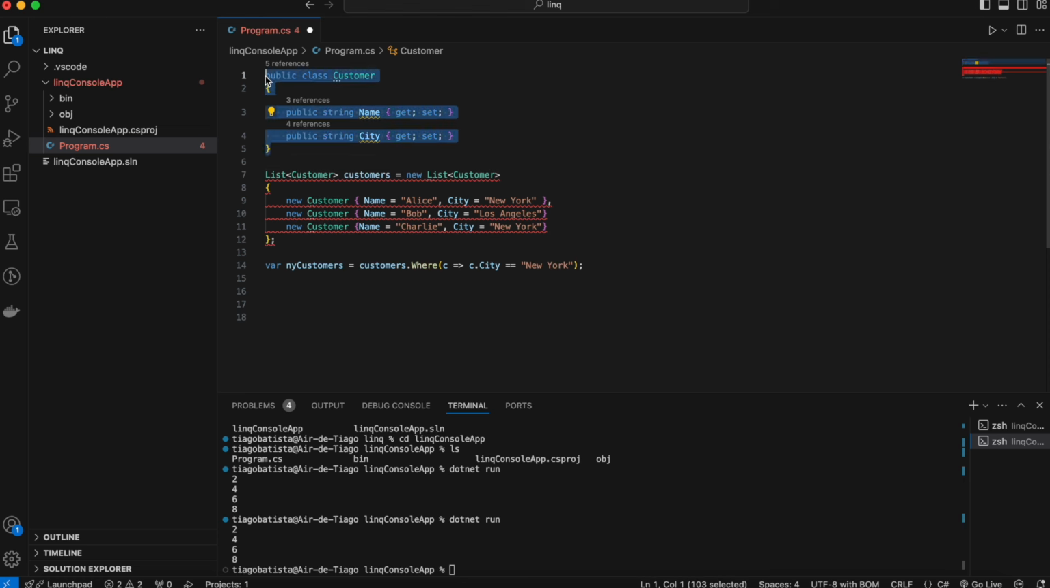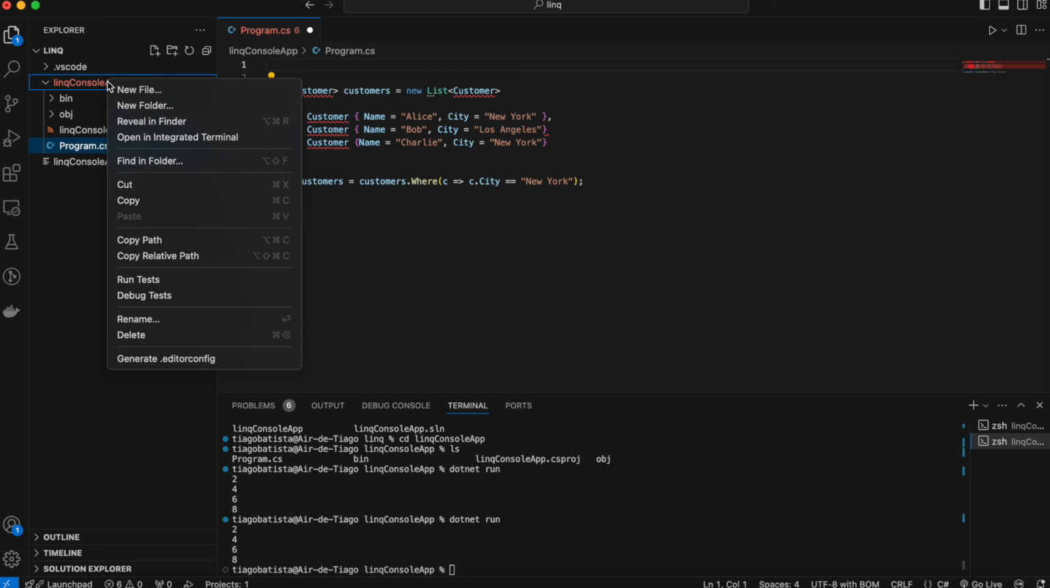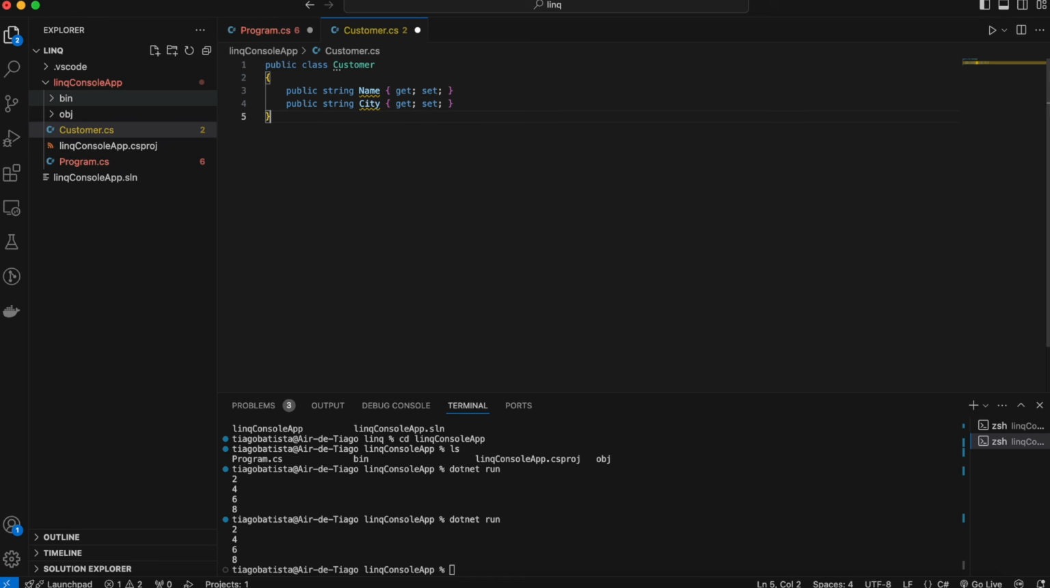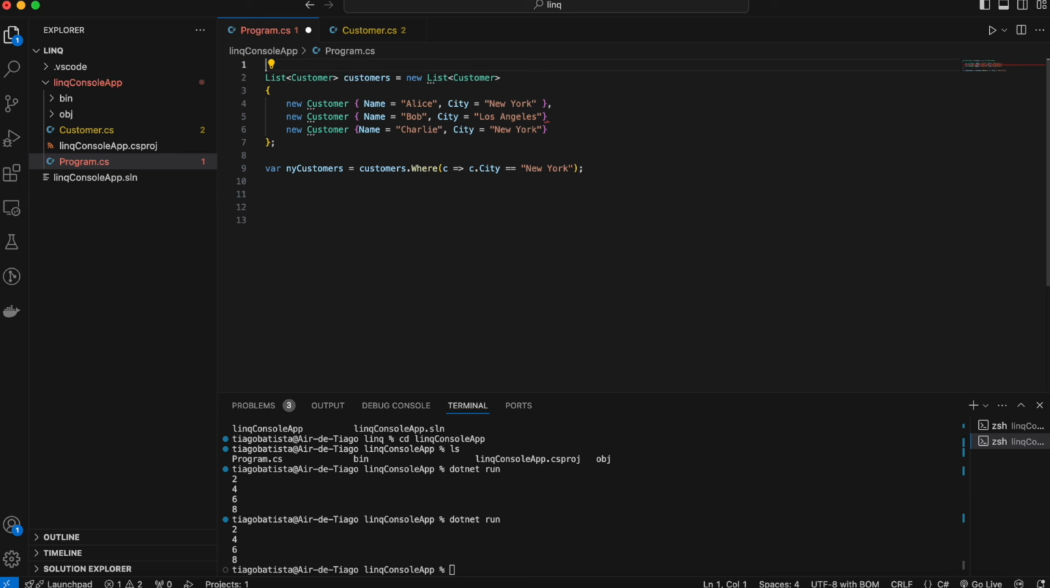Finally, this is because we are declaring the class in Program. So let's create a new file for Customer.cs, place it here, and then we can do this. Okay.